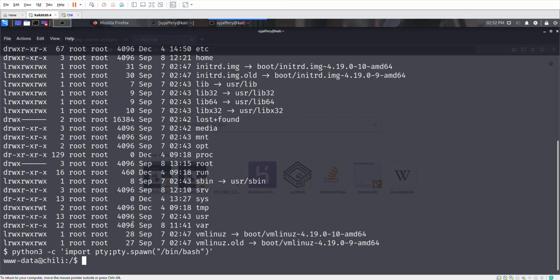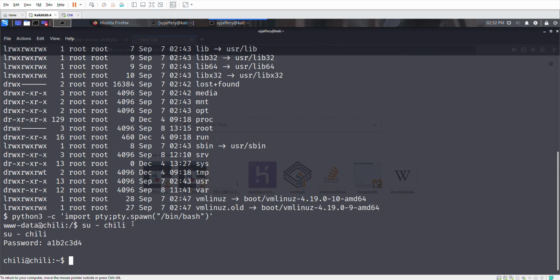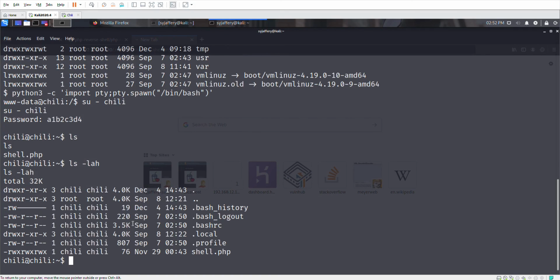So we're not done here yet. We want to switch our user to Chili. That's the original user that we obtained through Hydra. And then we supply our password A1B2C3D4. Okay, that looks pretty good. List. So we don't have anything really. We just have .bash_history, .bash_logout, .bashrc, and shell.php, which probably is from there originally.